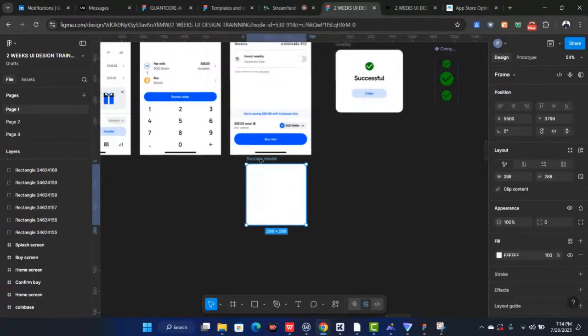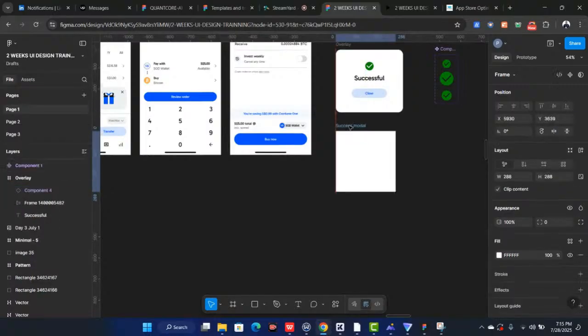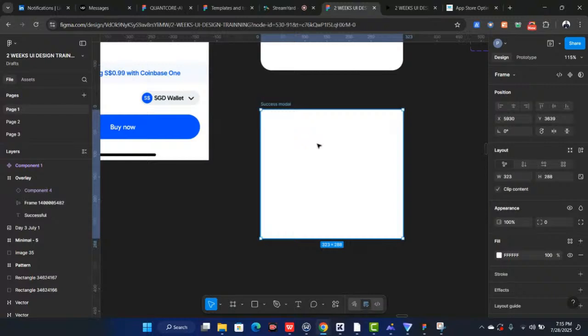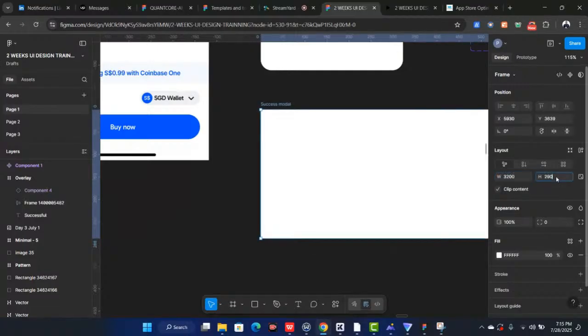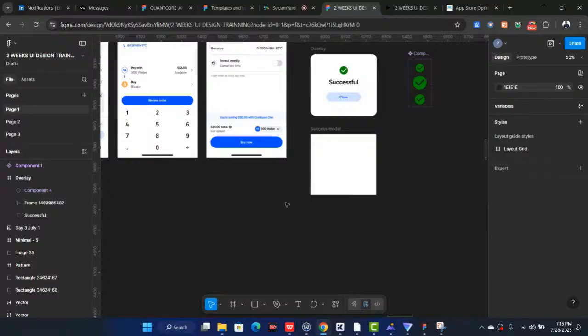Is it as big as this other one? It's not big, so I can choose to increase it. Maybe just increase the width, like drag this. So it's not a perfect square at this point. It's 323 by 280. Let's just make it even numbers. Let's do 320 by 290. Then I will go to my plugins, right click, and go to Iconify.